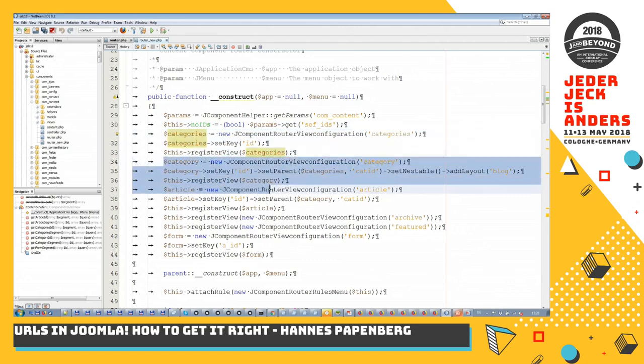The next would be the category view, and you can see that we set the categories view as a parent of the category view. We also say, okay, the category view is something that can be nested. So a category view can link to another category, a child category, and that again can link to a child category.